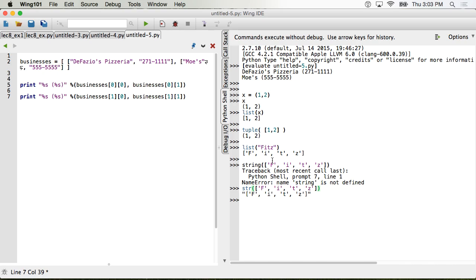So string conversion is actually str, but it doesn't create a string that has the individual things joined together. It actually creates a string representation of the list. But you are right, thank you. Okay, so this is kind of the basics on lists. Do you have any questions so far?